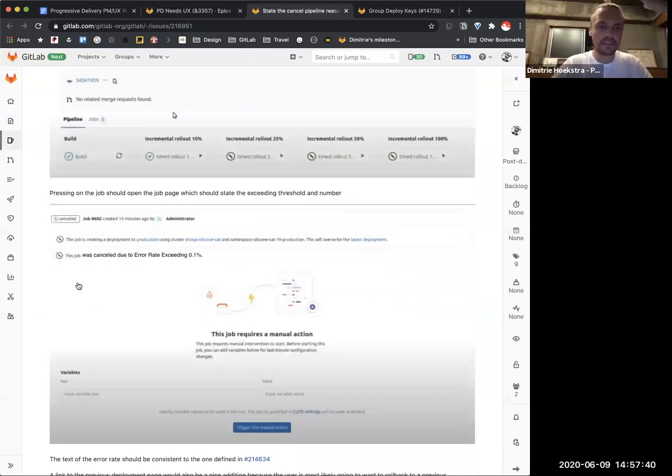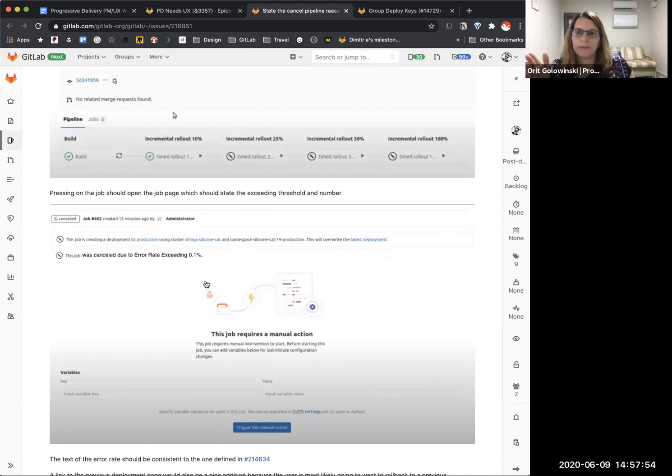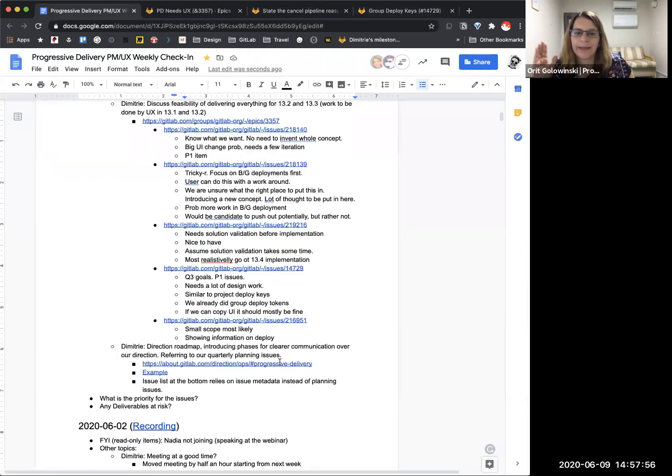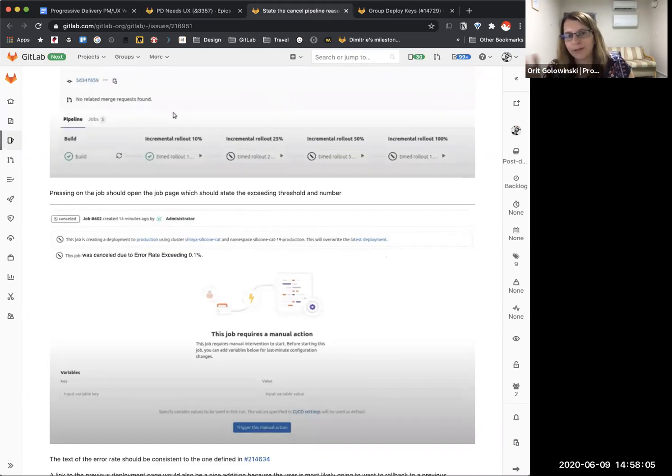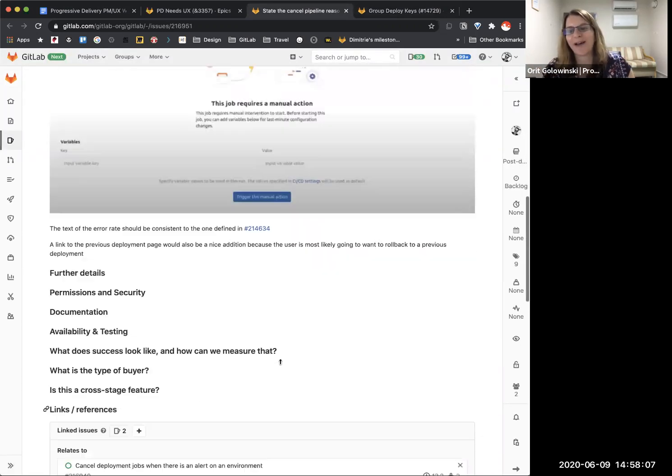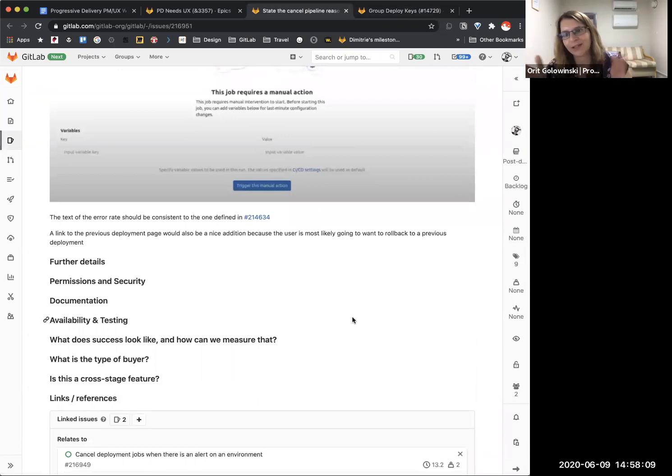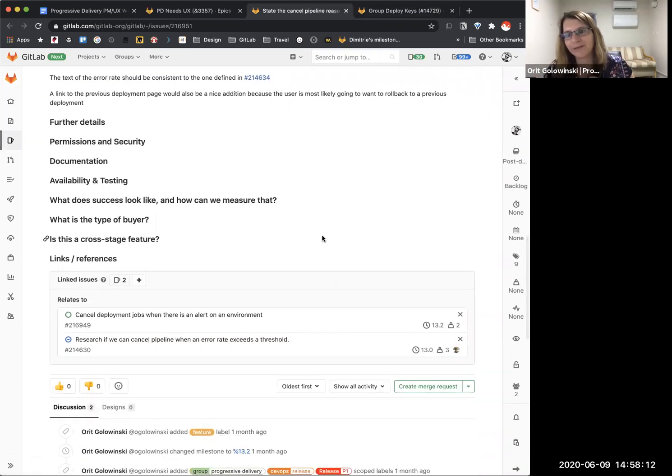So the job was canceled due to an error rate exceeding 0.1. Like you mean the environment, the deployment was canceled? Or is this about the deployment rolling back? No, it's when you stop. So what it does is it cancels the job. But when you go into the pipeline view, it just says job canceled and you don't know why. So I thought it would be informative to say, this is why, even though we have it in the environment page, but it's just better.